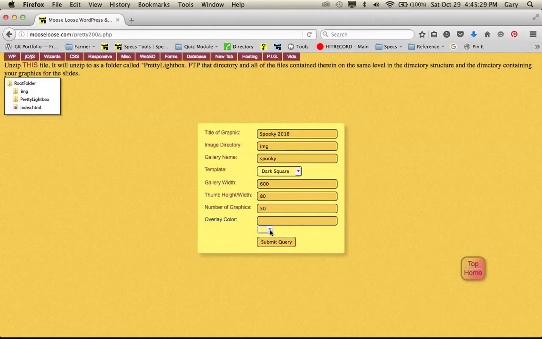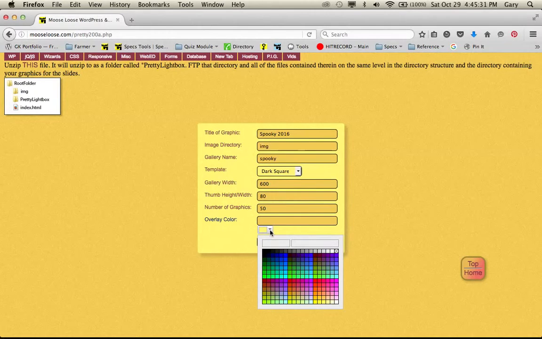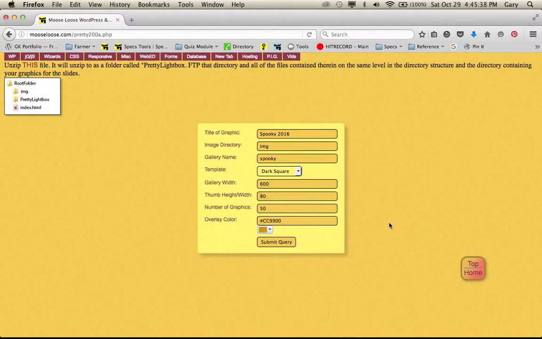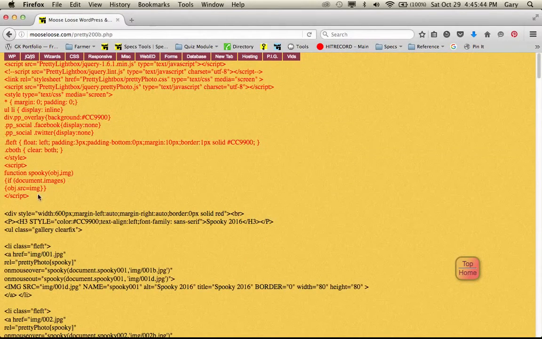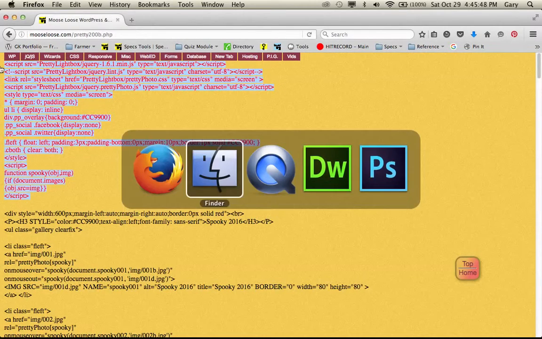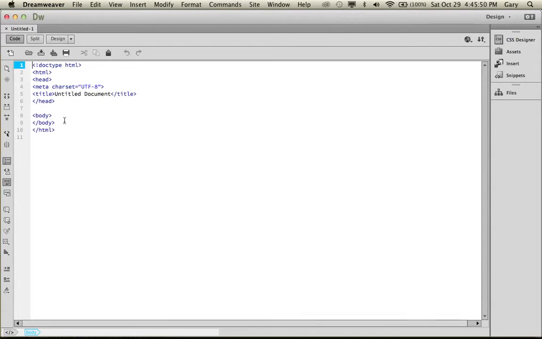And the overlay, when the graphic opens up, there's going to be a color as a background. It's sort of like a translucent thing. I'm going to pick orange. Once I have my folders all set up like this, I'm going to hit Submit Query. And then I'm going to grab the red portion. You see that's JavaScript, and so when I go to Dreamweaver and open up a new file, it should go in the head. I'm just going to give myself some space here.